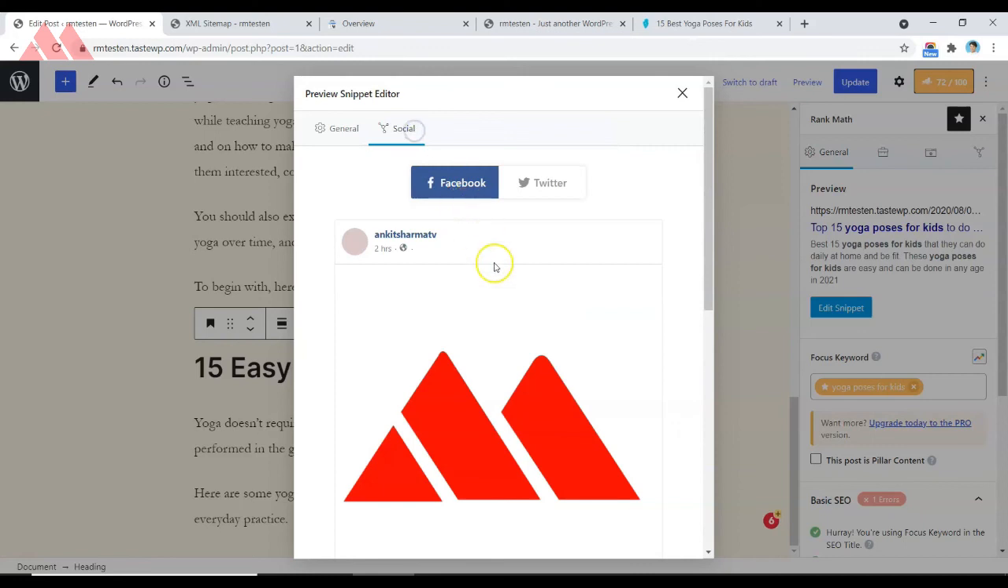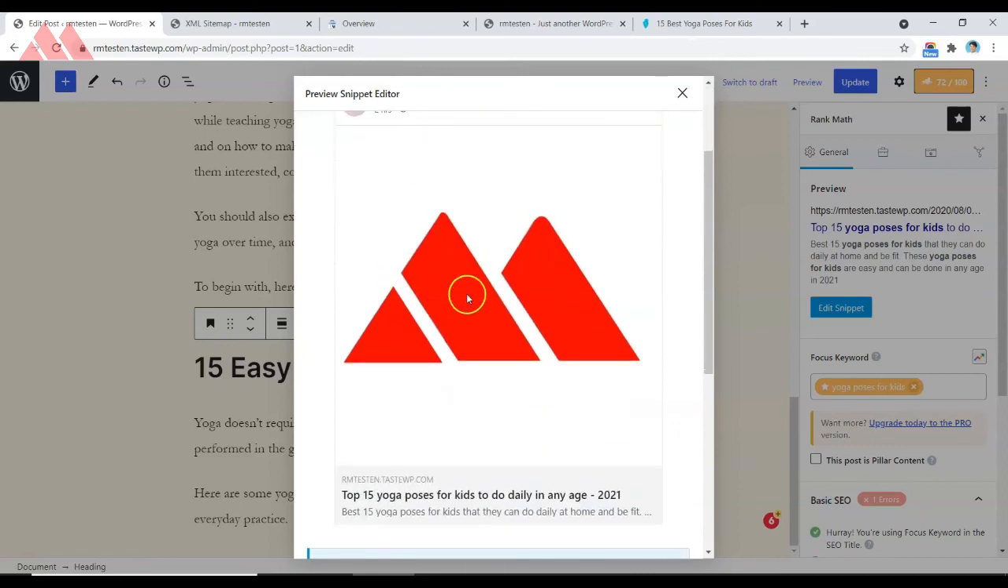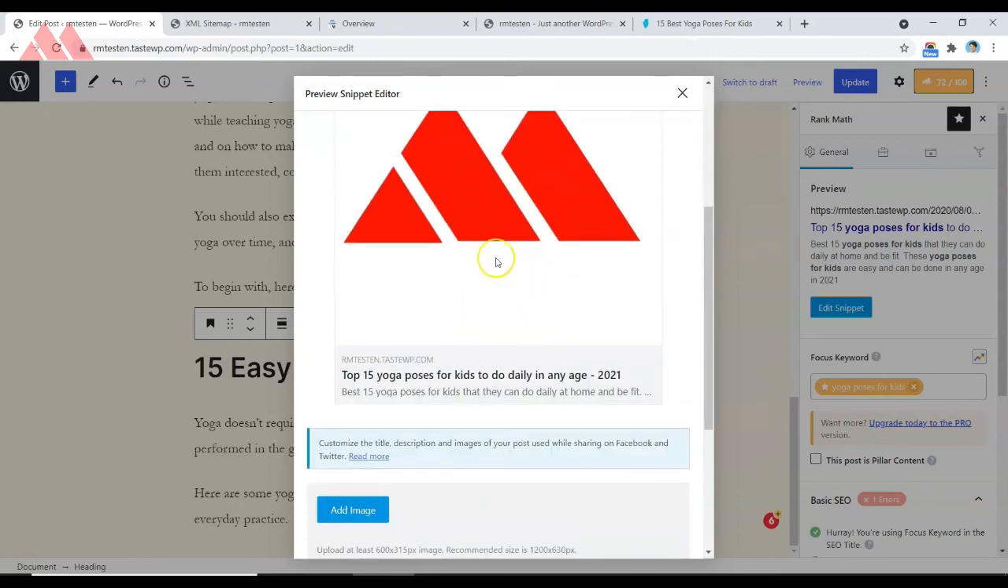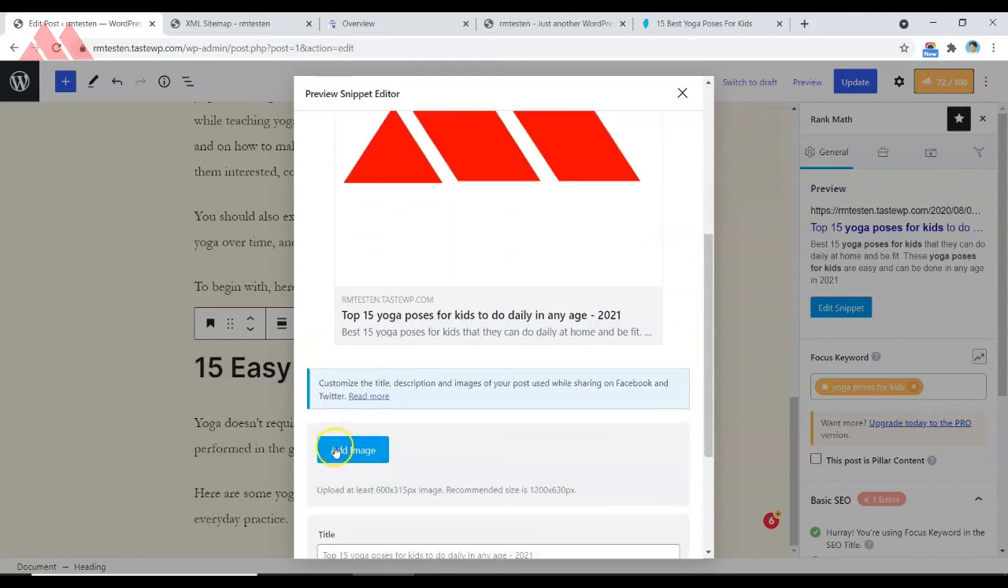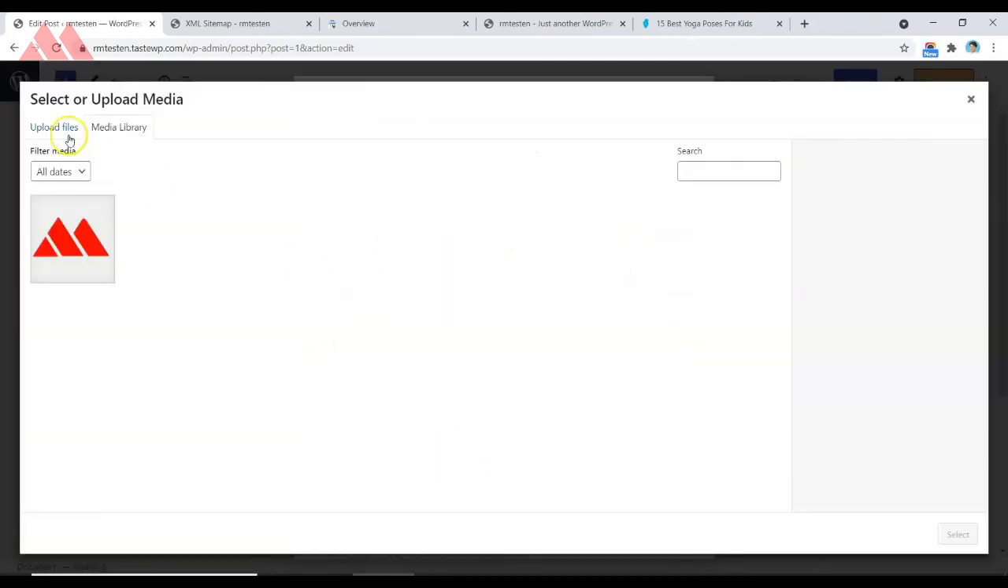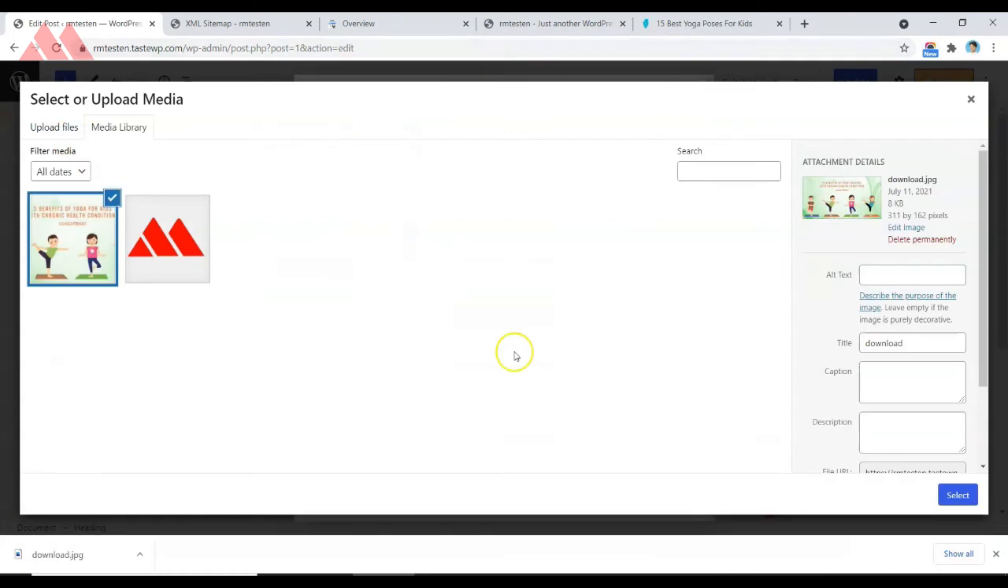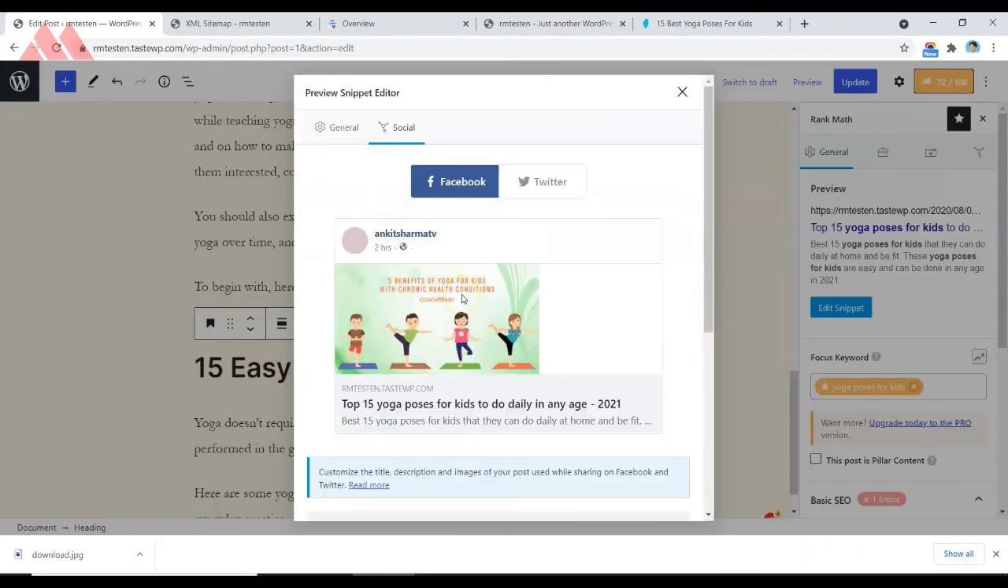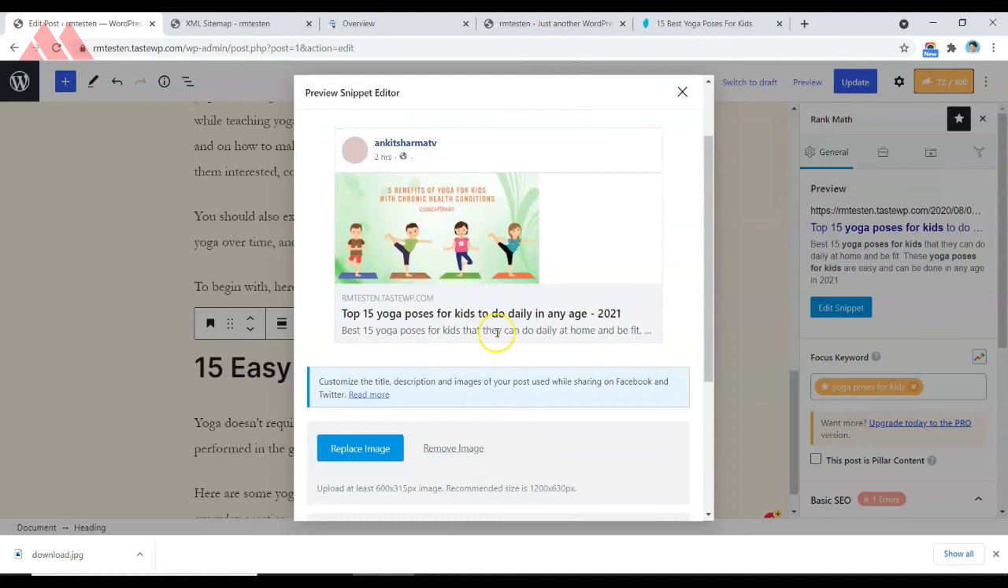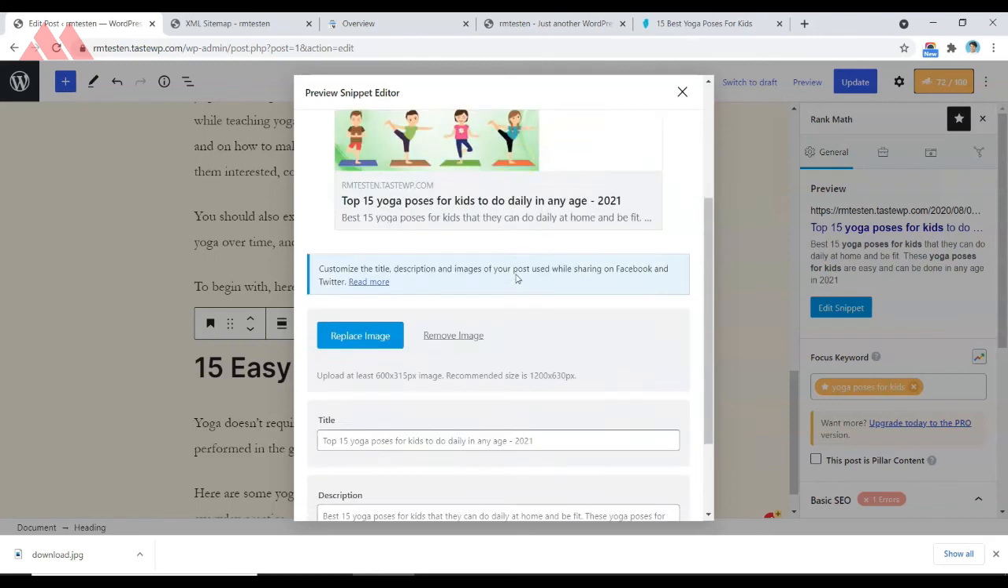So as we have seen in the backend, our default thumbnail is our logo, but we can change that. If we go ahead and add an image, we can upload an image from here. So let's say this is our image, and let's select that. So here is the thumbnail for our Facebook. Not the best image, but you get an idea how you can update your featured images or the thumbnail images for social media at every blog post and every page that you are working on.